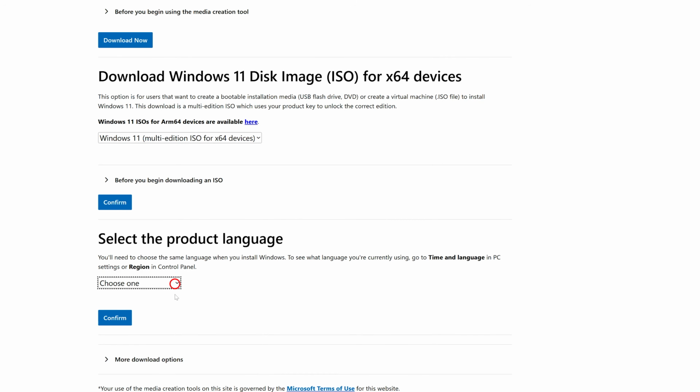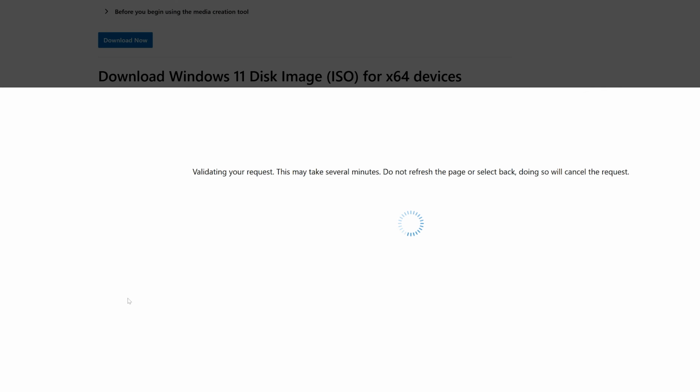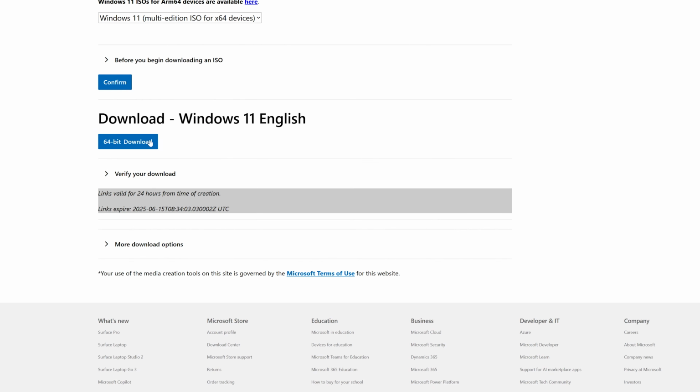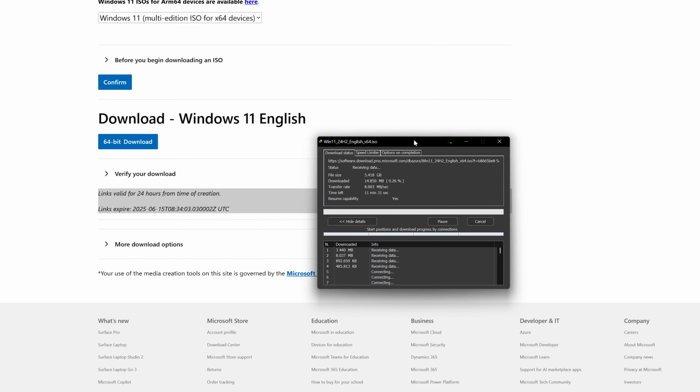Now here you need to choose the product language. I'm gonna go with English, and then let's click on confirm. Now after, you need to click on this 64-bit download, and there we go. The download has begun, and you will notice that the download size is slightly higher than expected when we go for the other option. And the reason is that it's going to cover all the different variants or editions of Windows.